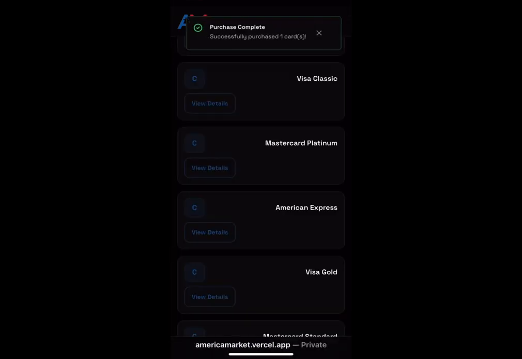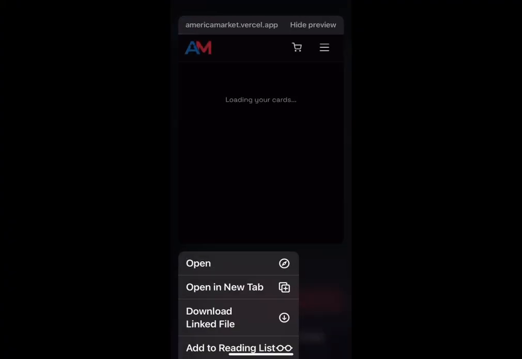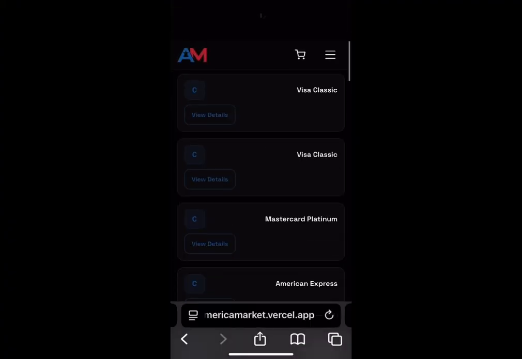There we are going to find the cards that we bought earlier. You can check them and get the full information of the cards. That was all for today, guys.